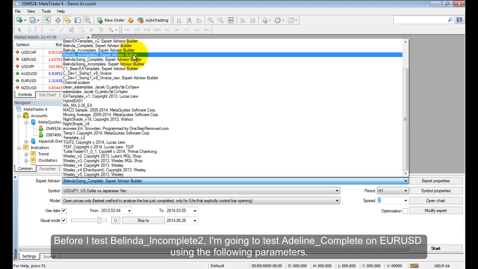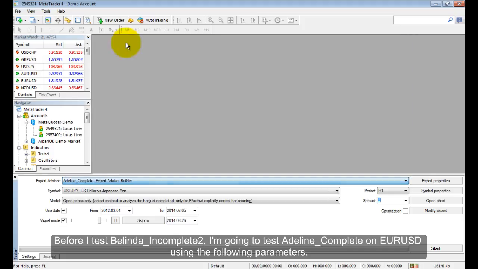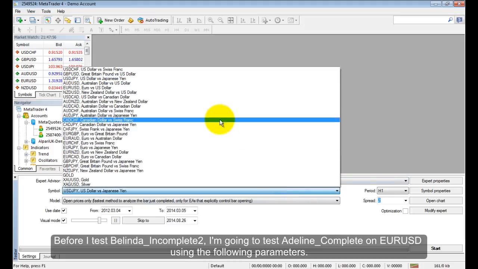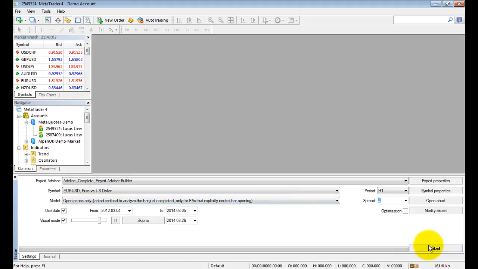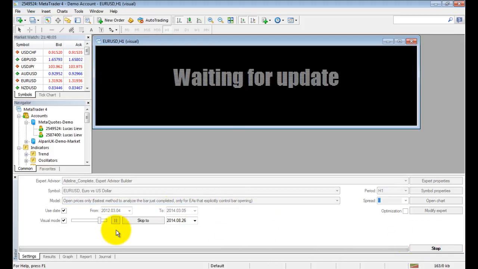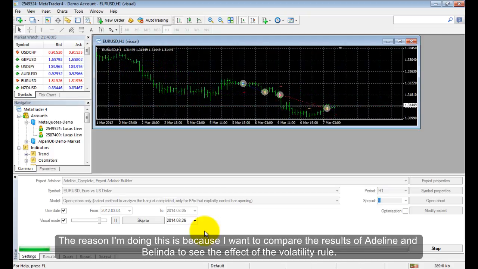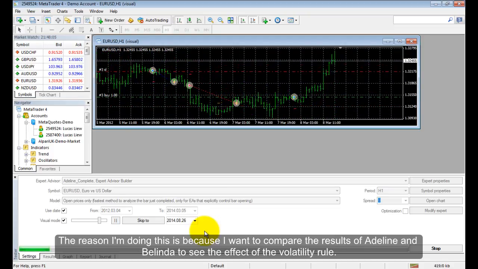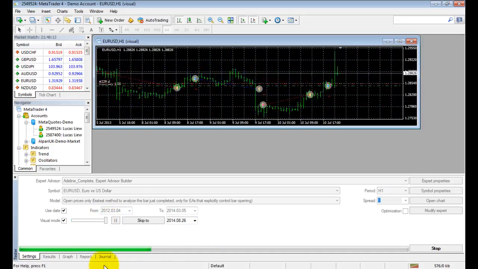Before I test Belinda incomplete 2, I'm going to test Adeline complete on EURUSD using the following parameters. The reason I'm doing this is because I want to compare the results for Adeline and Belinda to see the effect of the volatility rule. Fast forward.